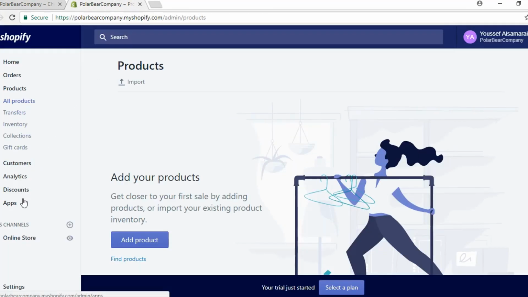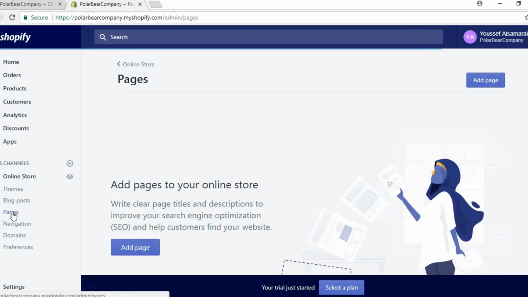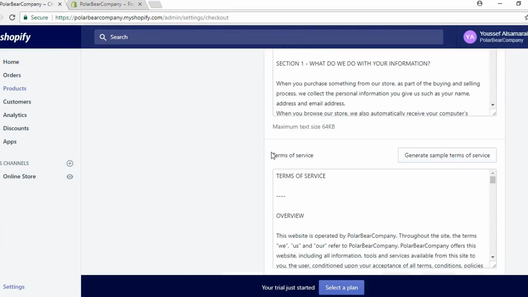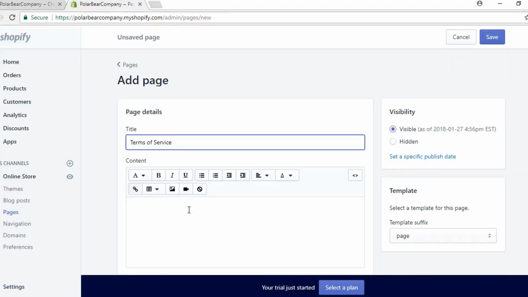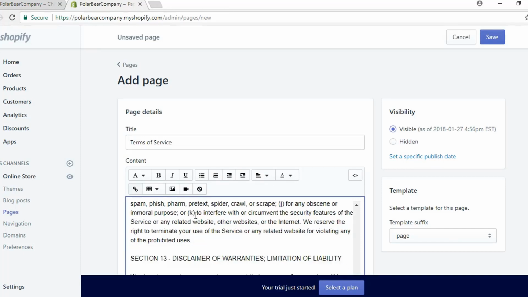So in that new tab up here, what I want you to do is go to Online Store over here, and then go to Pages. Click Add Page. We'll name this one Terms of Service. And then you're going to go back to this other tab and then copy and paste the Terms of Service right there. And just so that you guys know, by default, it automatically has your personal address at the bottom of all of these.